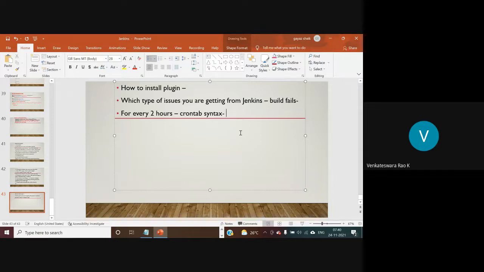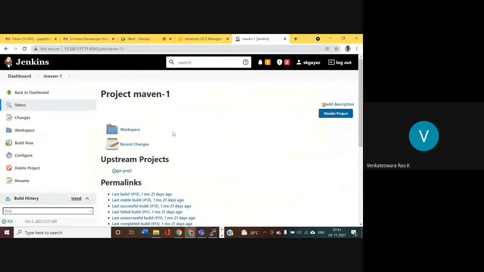Can you tell? In the cron job syntax, we have 5 stars. Hours is where we have to change, that's the second star. In the second star we give */2 for every 2 hours. Like that, you have to be familiar with cron job syntax also. So that is one way of troubleshooting our projects.